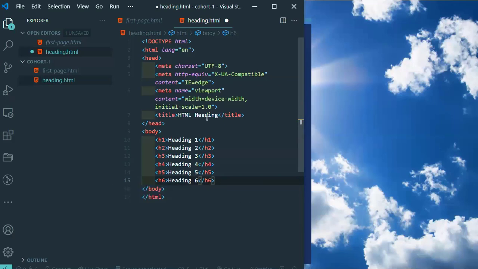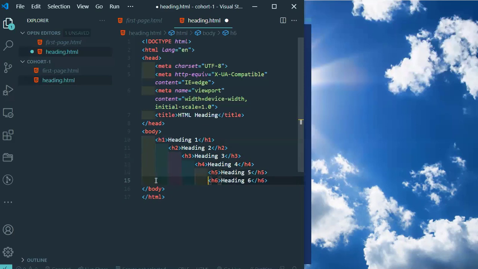So the hierarchy of this is that H1 is higher than H2. H2 is higher than H3. Then H3 is higher than H4. Then H4 is higher than H5. Then H5 is higher than H6. So this is the hierarchy of the headings we have in HTML.